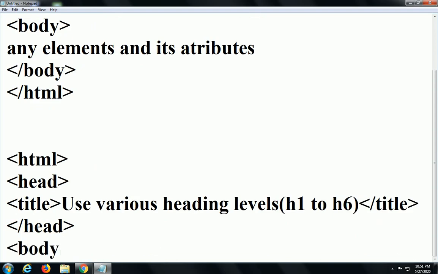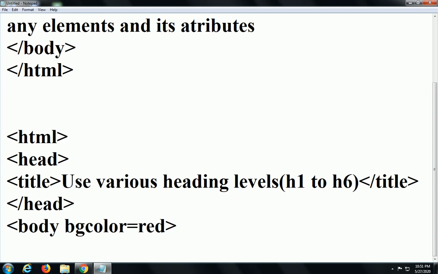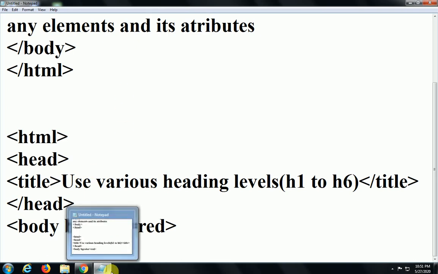Body has various attributes. The first is bgcolor equal to the name of a color, like red. It means the background color. BG is the background color of the page. By default it is white, but we use the attribute with the body tag, bgcolor equal to red. It means the page color is red when displayed in the browser. Then we will see the output.